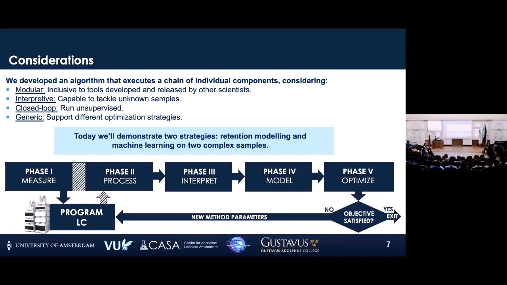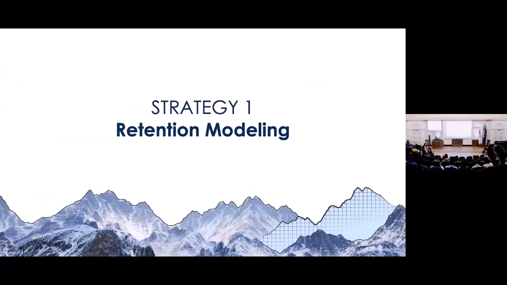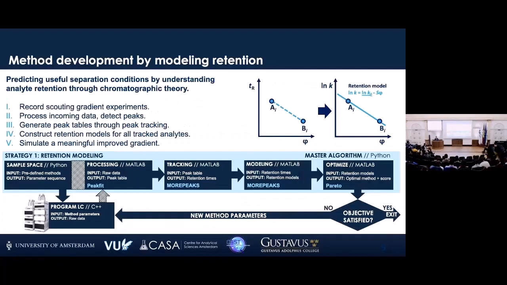But yeah, I will show two ways this can work, with and without machine learning. And I will also show you why things like machine learning, which indeed are emerging, are also not the ultimate magic. They have limitations too. So let's start with retention modeling. What's happening in a nutshell?